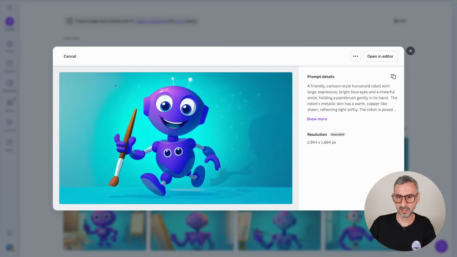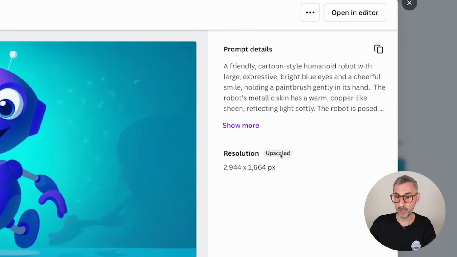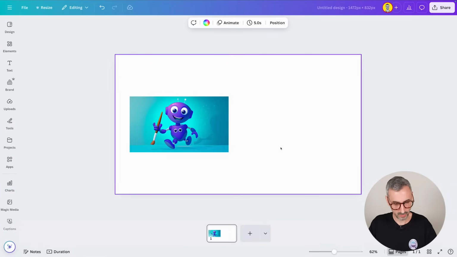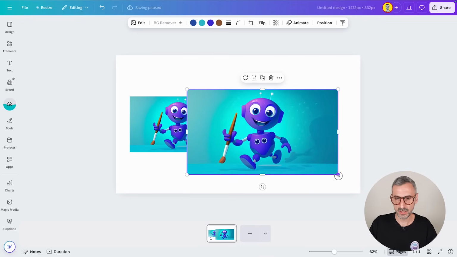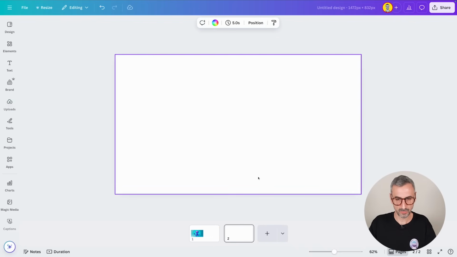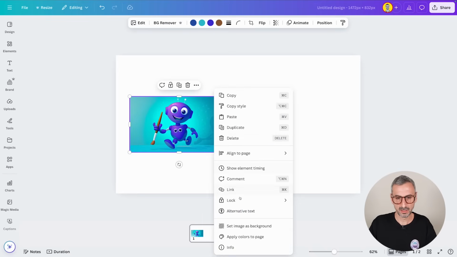I'm gonna click on it, and you see now the resolution upscaled is now 2944 by 1664. So we have definitely increased the resolution of this image. So again, I'm going to copy the image. There you go. Come back to my document right here, paste it, and now I should have a much better resolution. I'm going to copy this into a different page, all right, and make these full page.